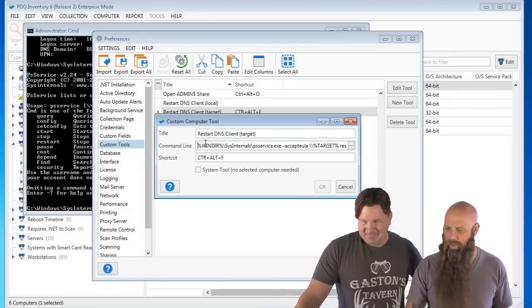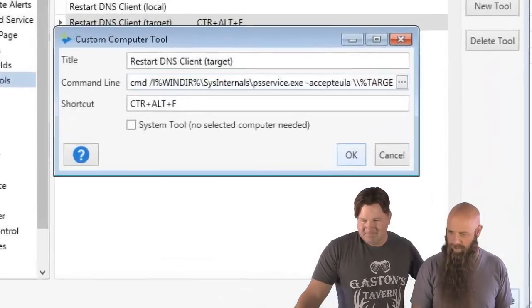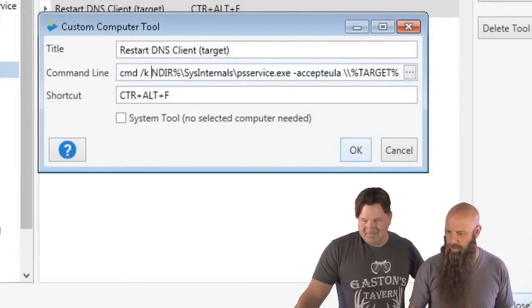Let's do the commit, the CMD-K, so it stays open, in case I screwed up here, which is not only possible but highly probable.